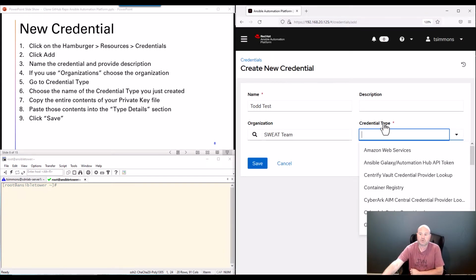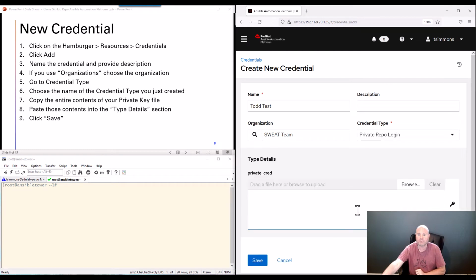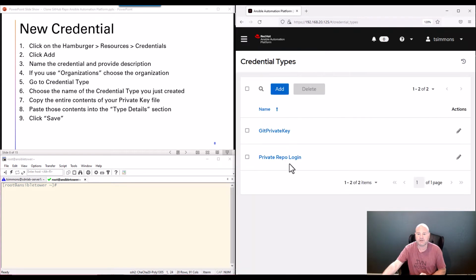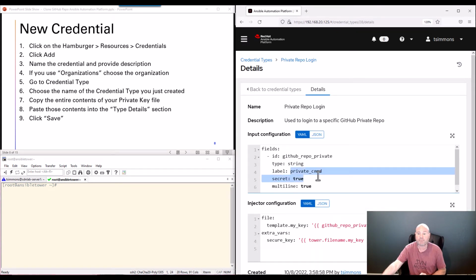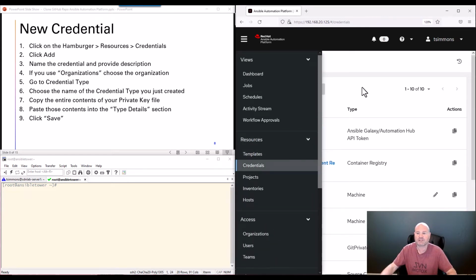Now, when I choose credential type, it's got to be based on the name that you gave it in the other one, which we called it, at least if you're following the video, the private repo login. Okay, so when you do that, here's that private cred. Remember, we talked about it when we went through here and we looked at our credential types and we chose that credential type. Here's that private cred label. So that tells you that that field, private cred, right, is what's going to be used inside the file and then called in by these extra variables, right? So sorry for jumping around a little bit there, but let's go back to your credentials.